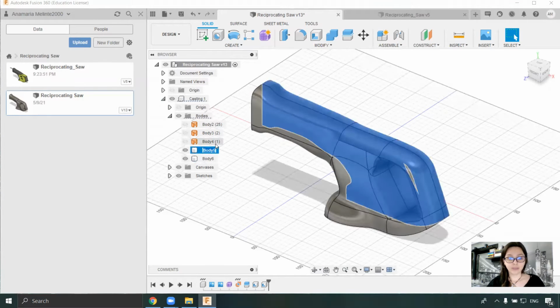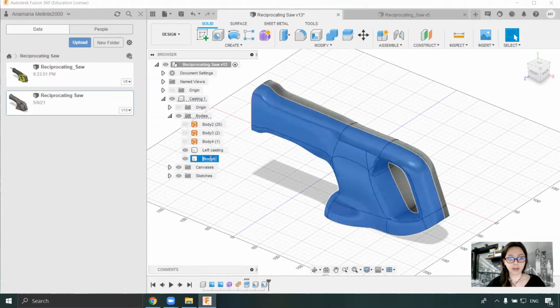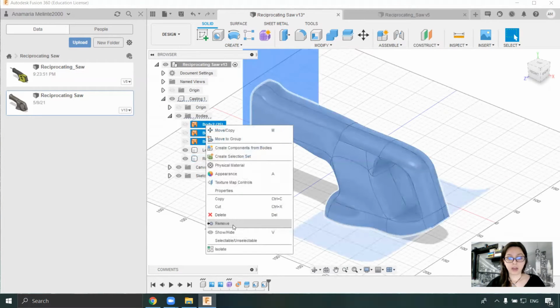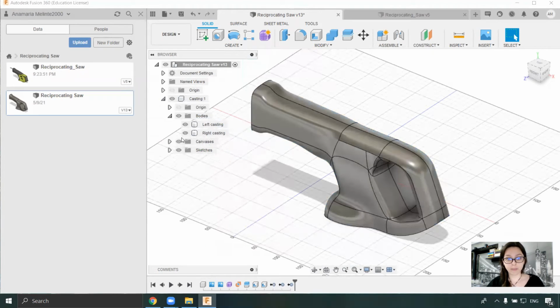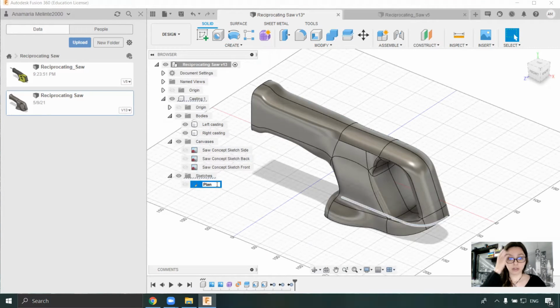Let's rename them. So let's say left casting and right casting. I can delete those planes. I will remove them because I used them in the creation of the casting, so I will not have errors in the timeline if I remove them. And here I have the canvases, and here the sketch that I used to create the plane that resulted in the casting.